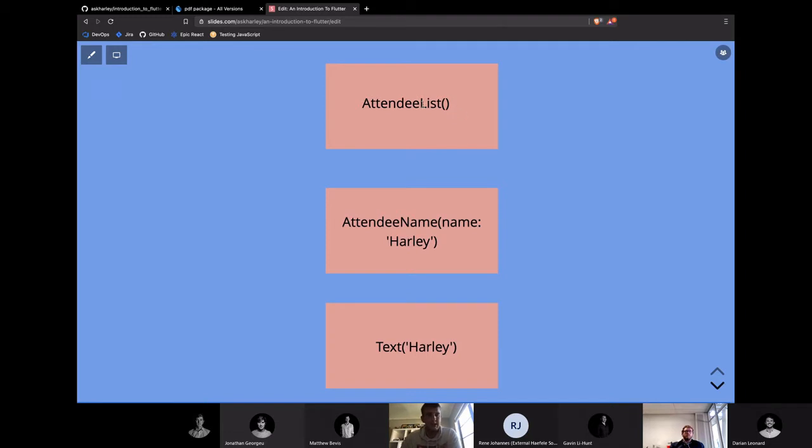Now if the attendee list were to re-render, and this is the whole widget tree, Harley will not be lost, because think of it like on the side here, the element tree is actually containing that state and passing it in to this attendee name widget. So it won't be lost between renders. That's the briefest summary of quite a bit of Flutter stuff.